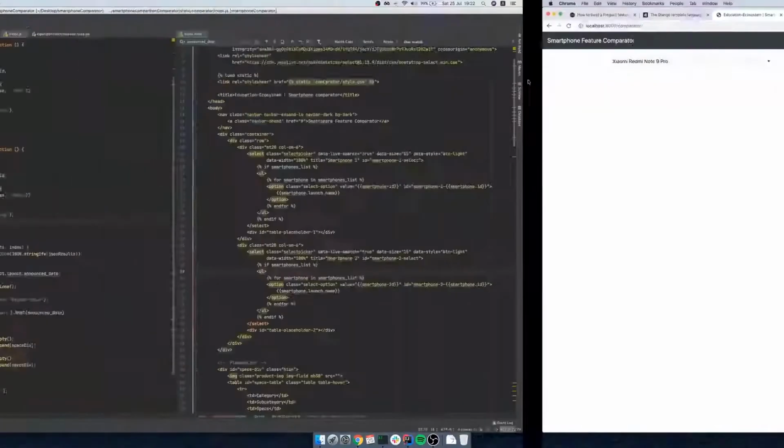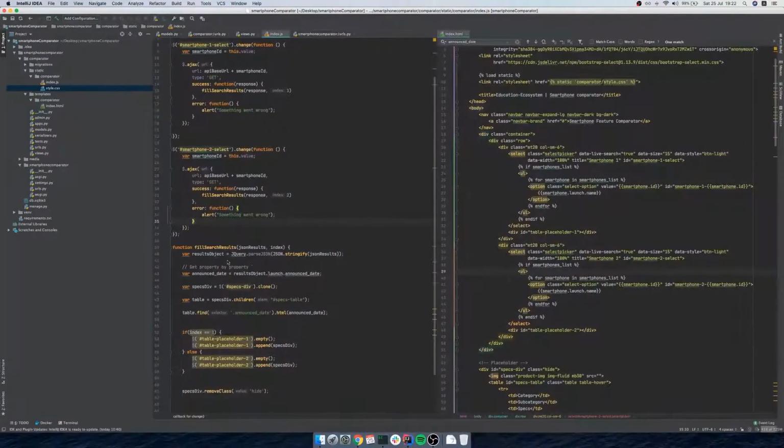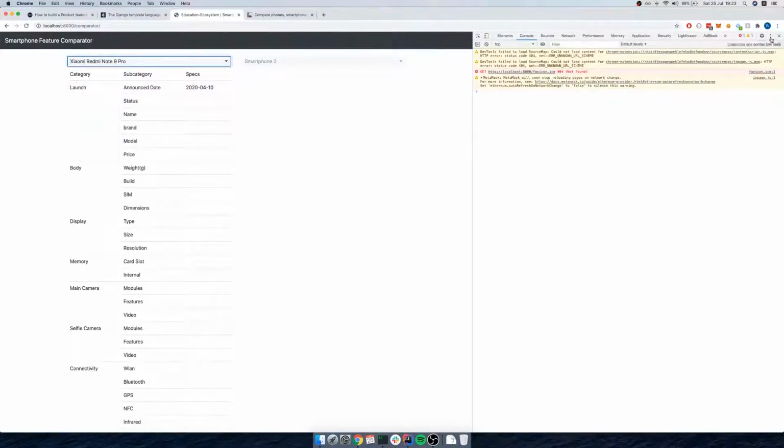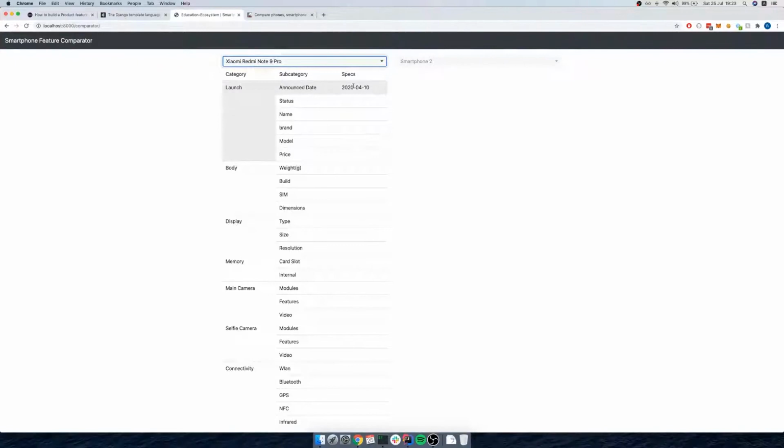Why is that? Because jQuery like that. Okay, let's try again. Boom. Announce the date. Done. What happens if we select Nord? Boom. Announce the date. Filled out.